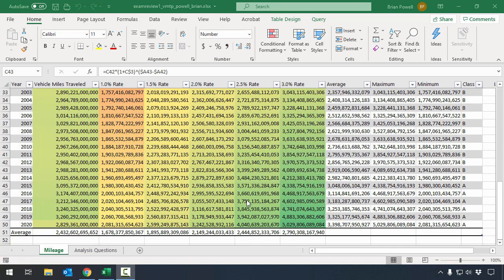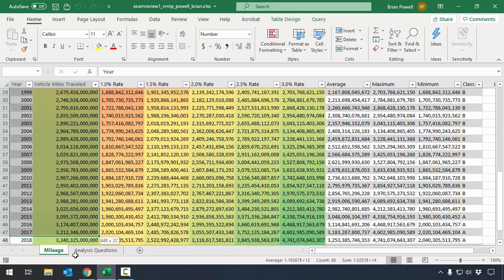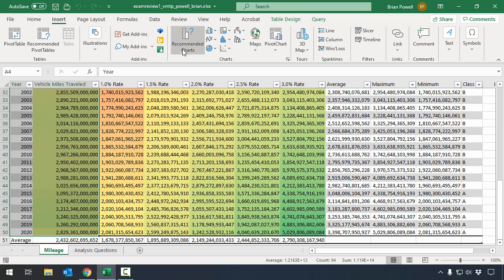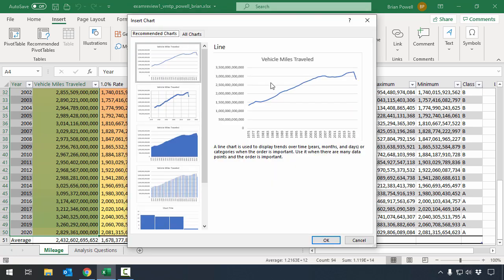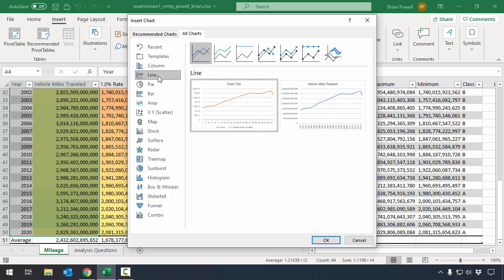We want to create a line chart to view the vehicle miles traveled. Let's go and select cells A4 through B50, so we have just the year and the vehicle miles traveled. And we want to go to the Insert ribbon, and we'll click on the Recommended Charts button here. I'm going to head over to the All Charts section, and we'll take a look at the line chart.